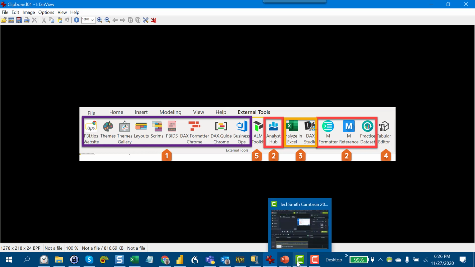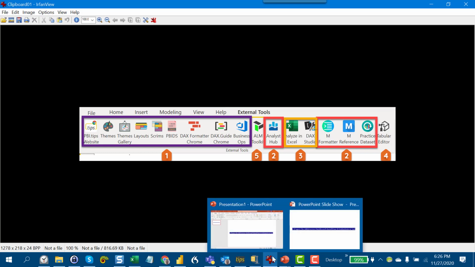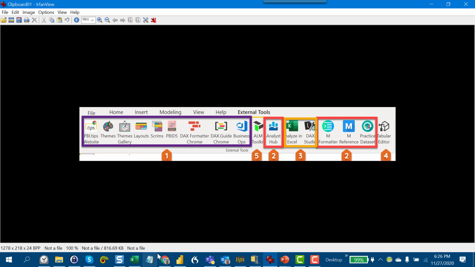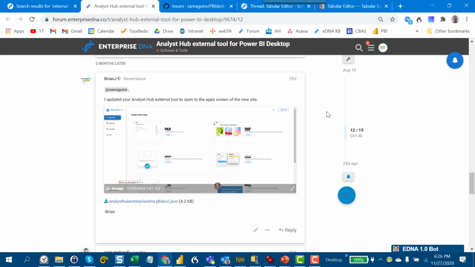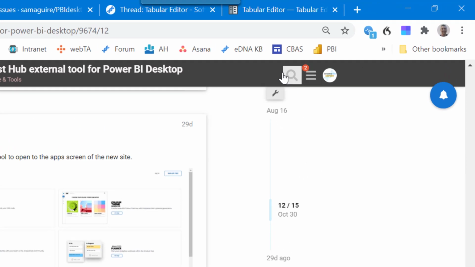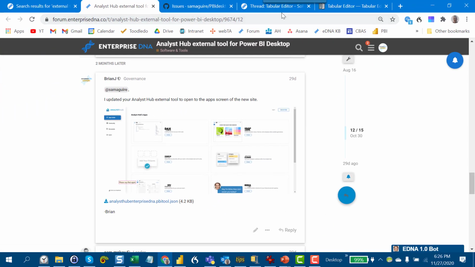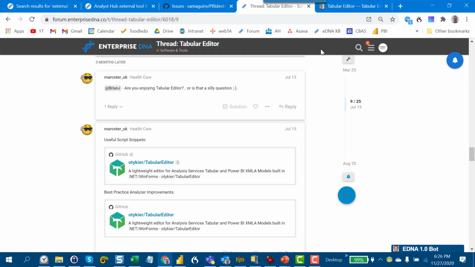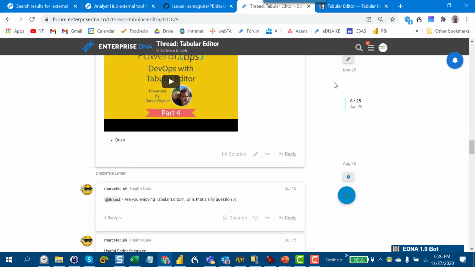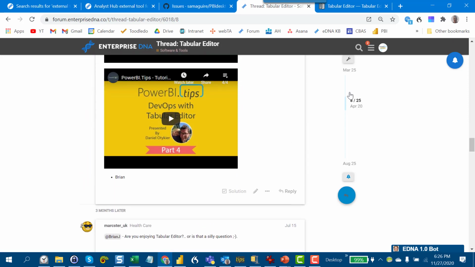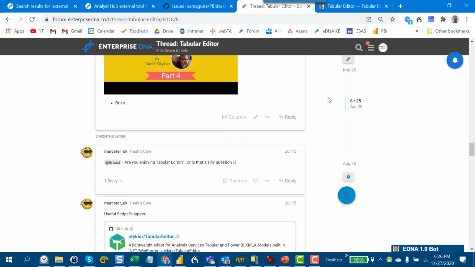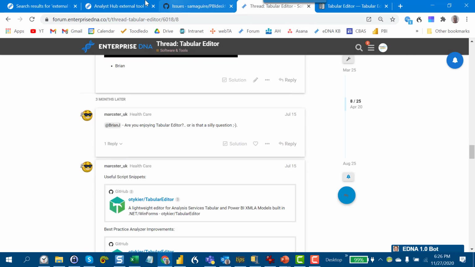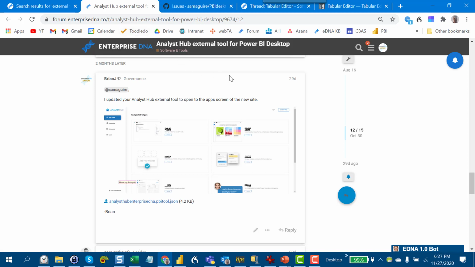But in terms of getting Analyst Hub and the other Enterprise DNA tools into your toolbar, the best place to do that is through the Enterprise DNA forum. And if you search the forum for external tools, you'll come across a whole series of threads on Tabular Editor, Analyst Hub, DAX Studio, and we go to the Analyst Hub entry for that. Stephen McGuire was the one who initiated this, and he and I have been working together in updating this tool.